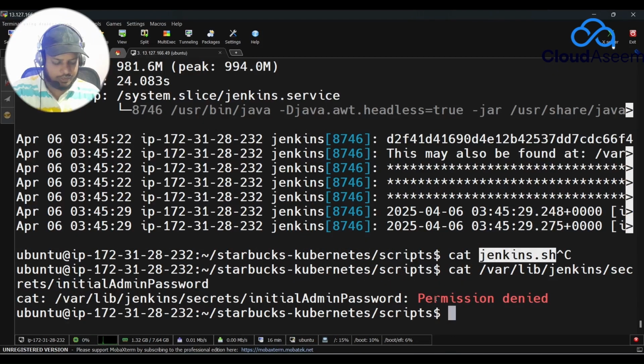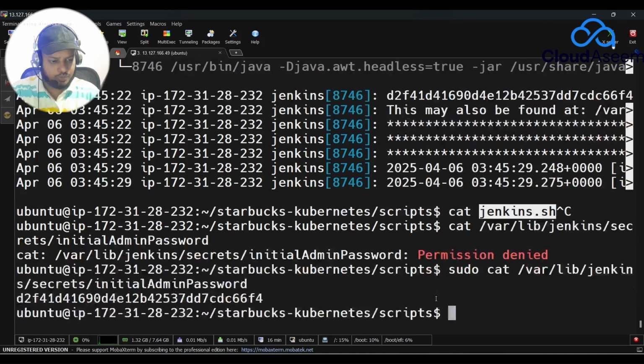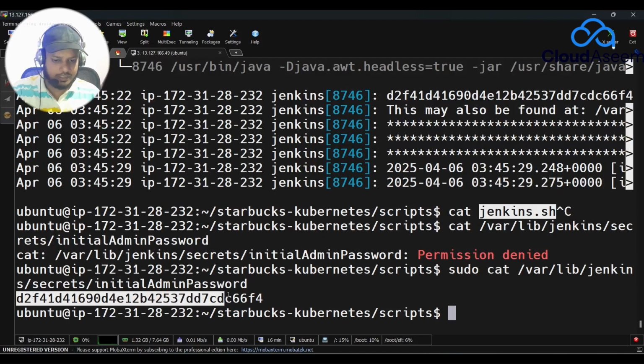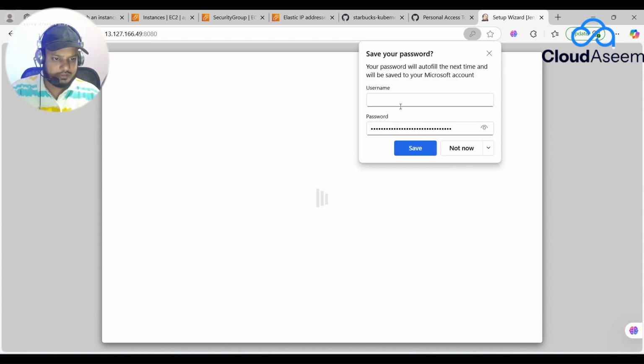So it's saying permission denied. Just a second, I'll add sudo for this because I'm currently the Ubuntu user. So sudo cat. Okay, the password has been displayed. Let me copy this and paste it so that Jenkins gets installed over there.